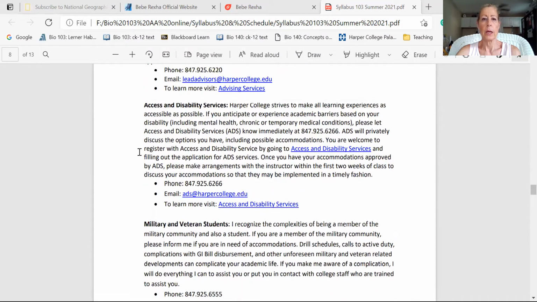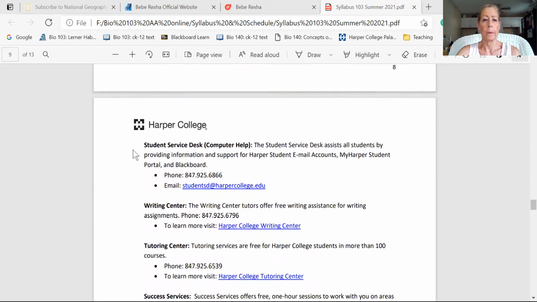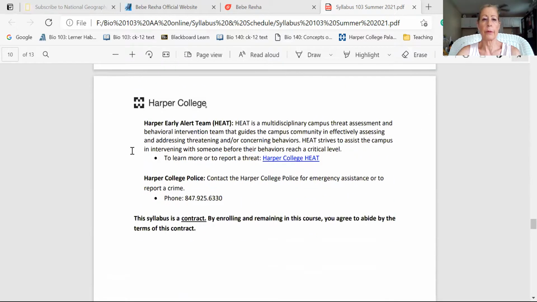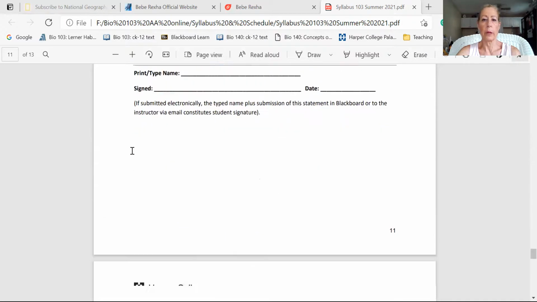There's something I want to see. So if you need access to disability services, there's information to go through that. You do have to go through our ADS office for any accommodations that you might need. There's some other important materials. All of this is required that we have to put in our syllabus. It's a bit long, tends to be.